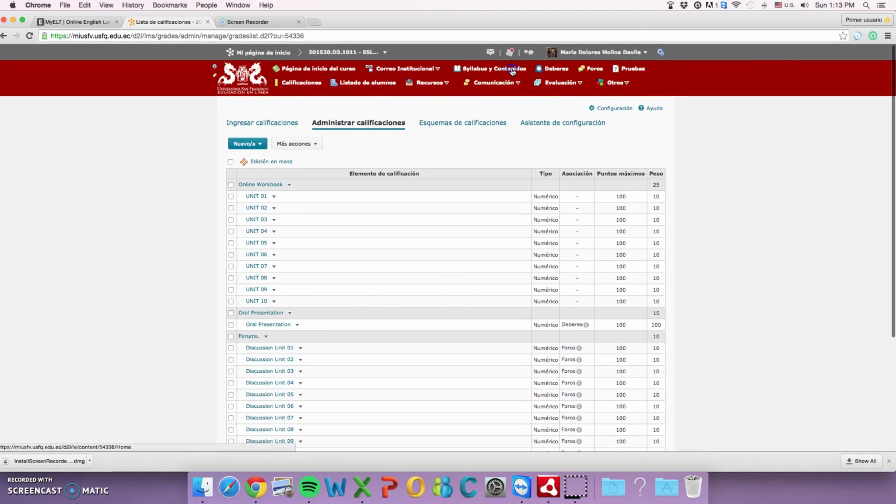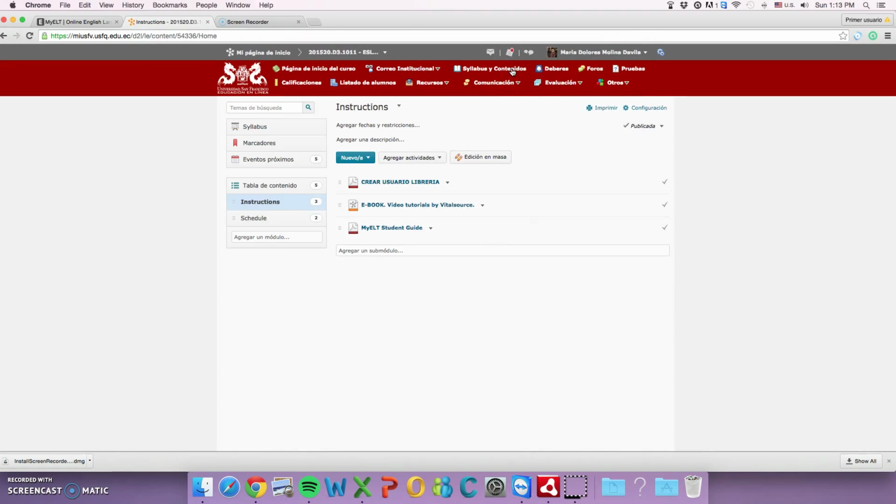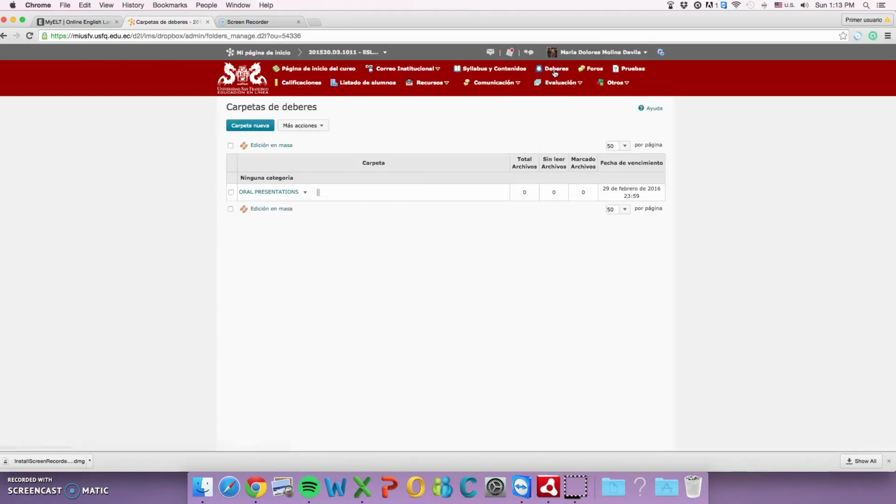If you go to your Syllabus and Content and to your homeworks, you'll be able to see exactly when the due date is and the topic that you'll have for that oral presentation. So make sure that you know what the date is and also what you're supposed to be talking about during that oral presentation.